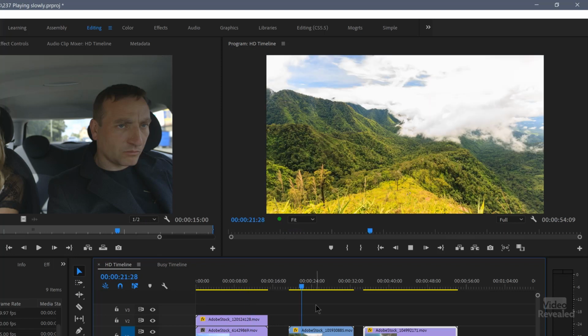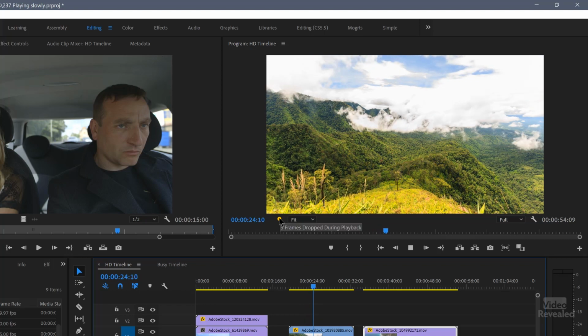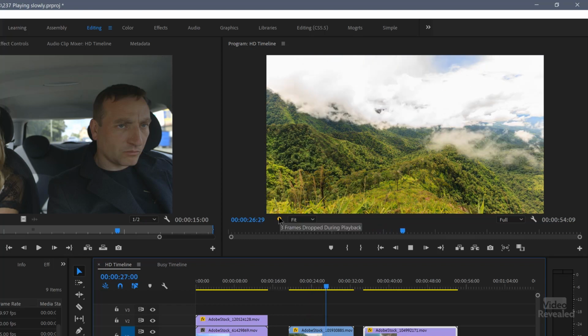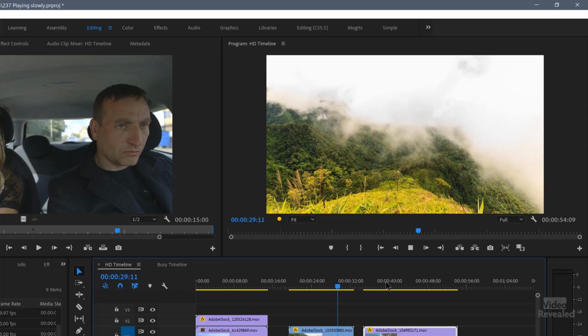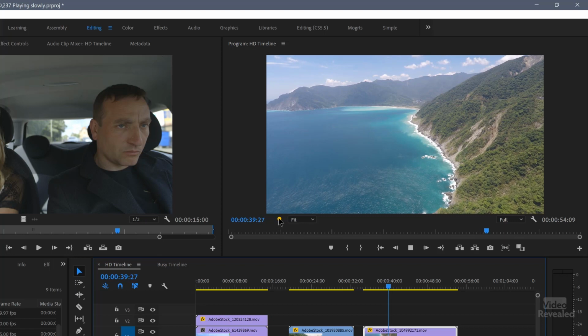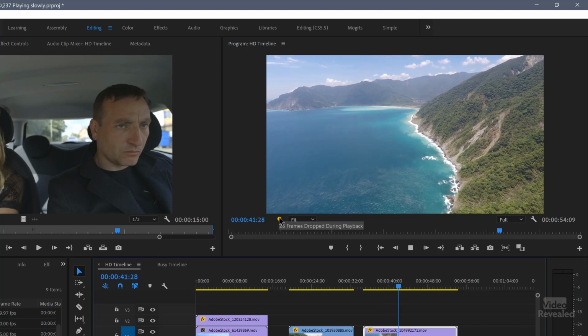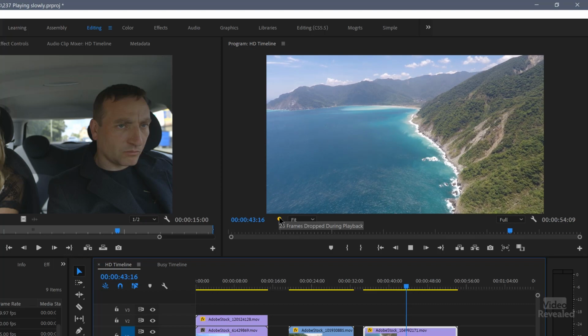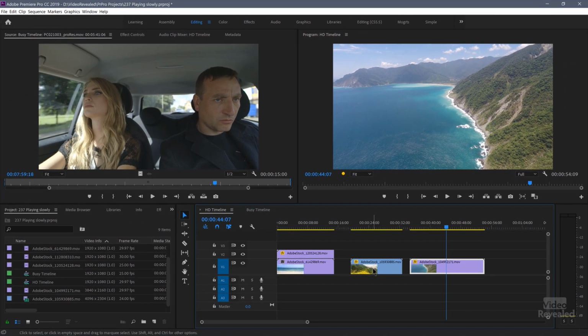Let's go to this one, which is a little bit, oh, there we go. Now I'll mouse over, 3 drop frames during playback. And this one would be the same or worse. Oh, there we go. Yeah, oh, 25 frames. And we can see this particular one is 3840 by 2160, and this one's 4096 by 2304. So both of these are larger than HD frames, and they're going to drop frames. And it's a good thing to turn that on.